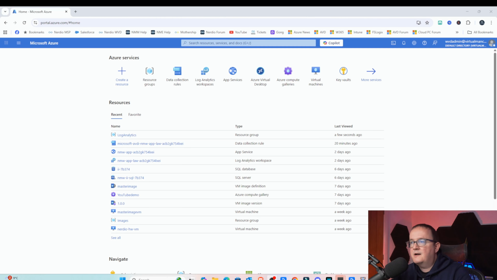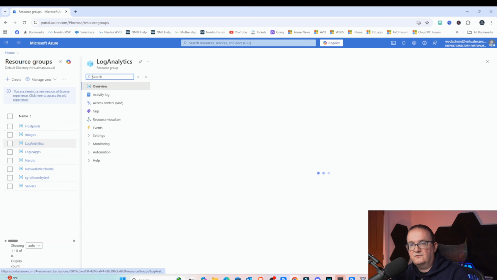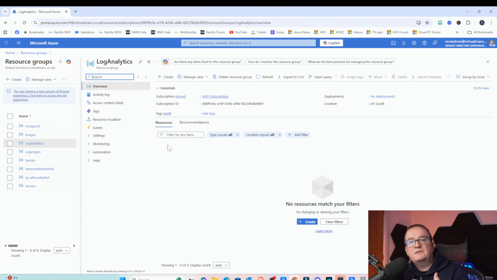Now let's go into the Azure portal and have a look at this stuff. I am in the Azure portal. What I've actually done is created a resource group. We can see here I have a Log Analytics resource group, which I've created, which is empty, just so we can show you the type of resources that get created.